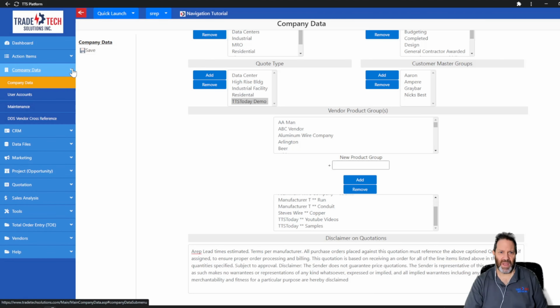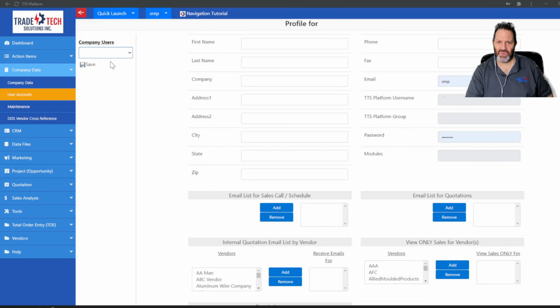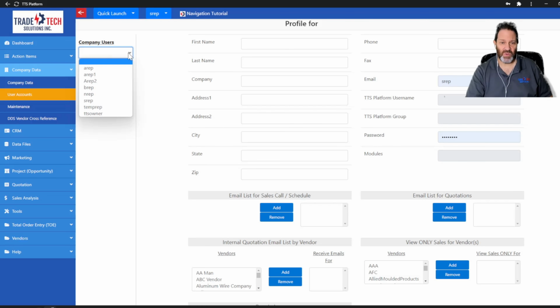Moving along, we have the user accounts. So let's go into user accounts. Okay, so now on user accounts, we have a drop down on the left, and this will allow you to adjust the information on the user accounts. You cannot create user accounts. We control the users that are built into TTS. So if you need a new user added, you would just email anybody on our team and we could do that for you.